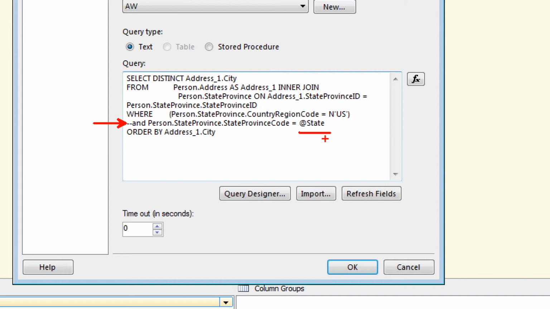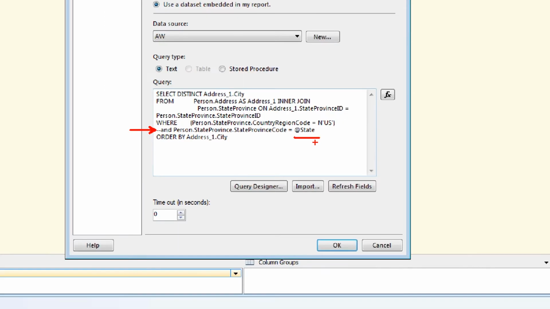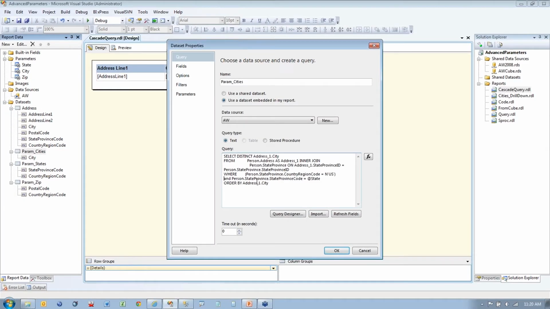So basically you can think of it as the highest level parameter doesn't need any work. For the next one down, you need a where clause and say where whatever the item is equal to the value in the state above, and the parameter above. So I'm going to go ahead and take out the comment section there and click on OK. So now this query is based on what item is selected from state.